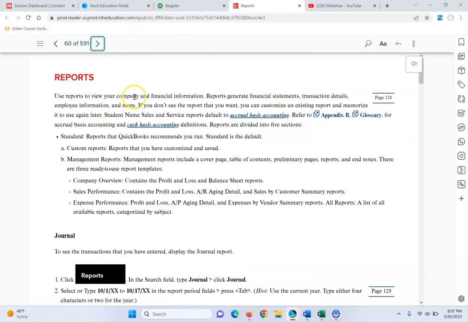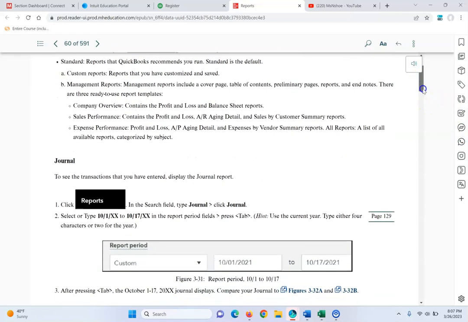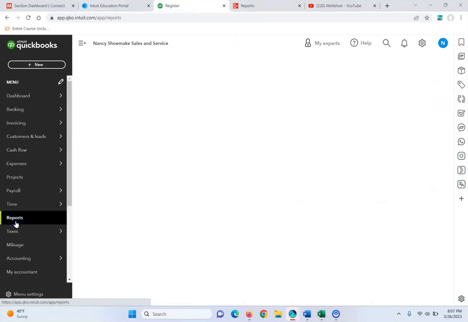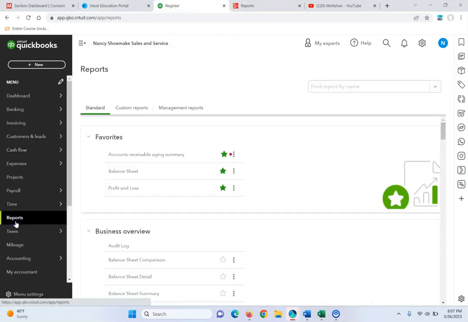Use reports to view your company and financial information. Reports generate financial statements, transaction details, employee information, and so many other things. If you don't see a report you want, you can customize it. Journals. To see transactions you've entered, display the journal report. You would go to Reports and then select Journals.